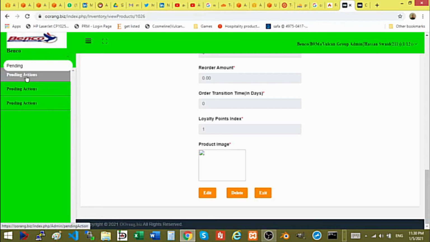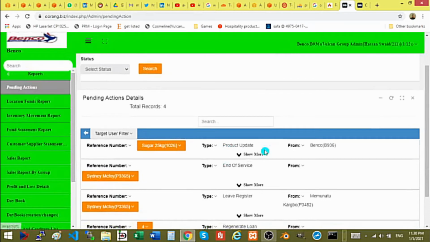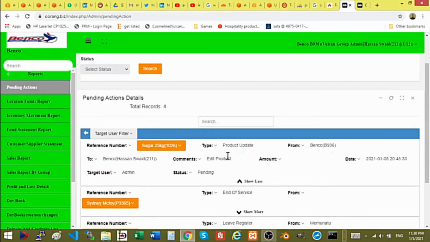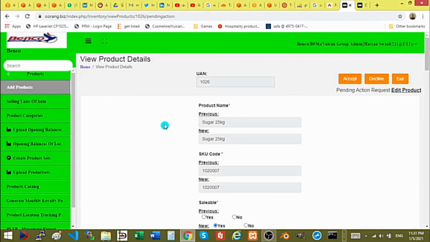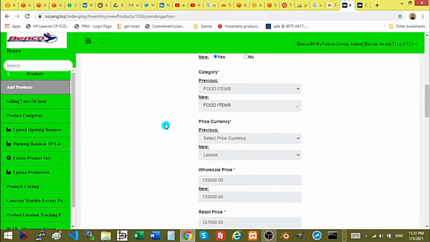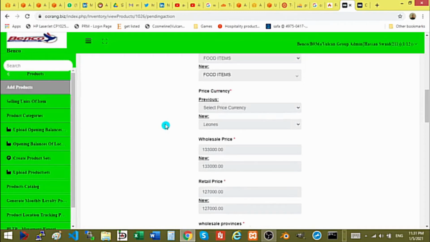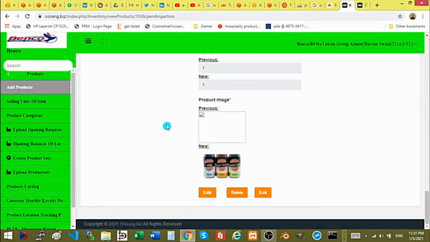And pending actions, you could see here that yes, sugar is in the pending actions list for admin to either view here. It's telling admin that there's some changes made. Alright, and admin can approve or not approve.